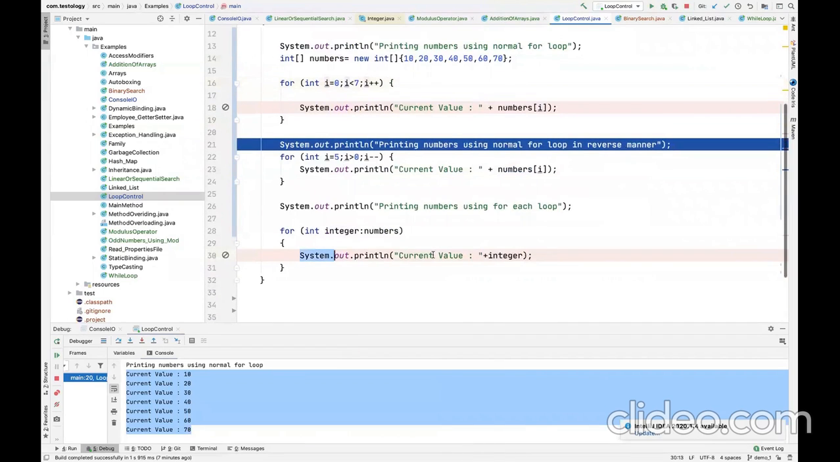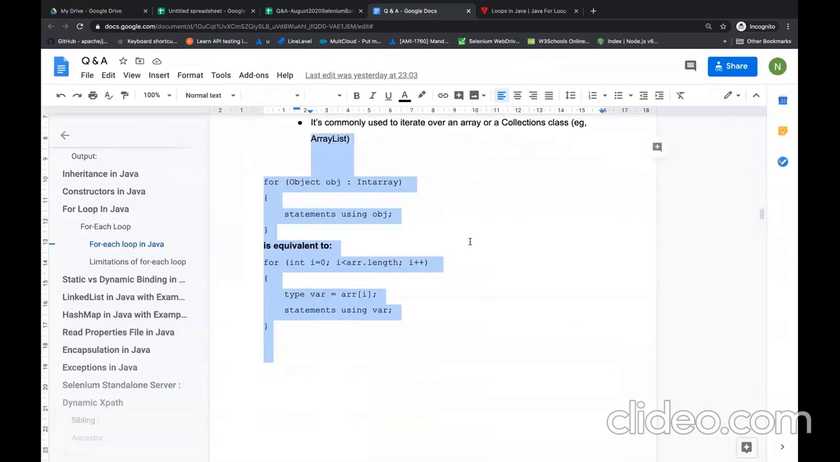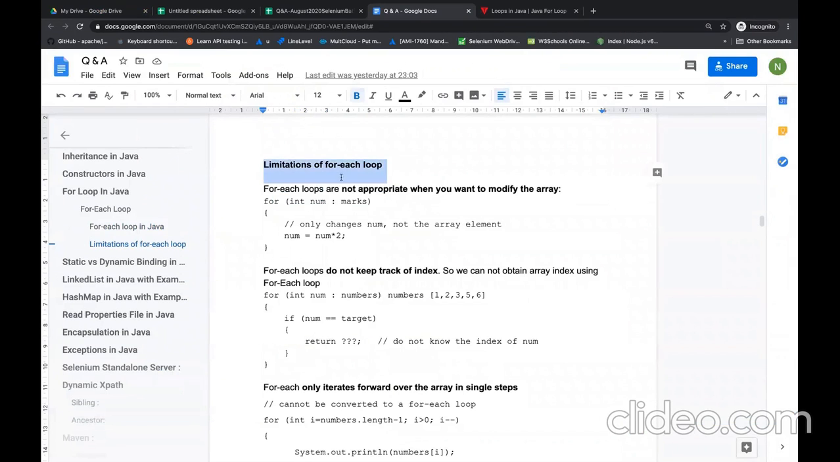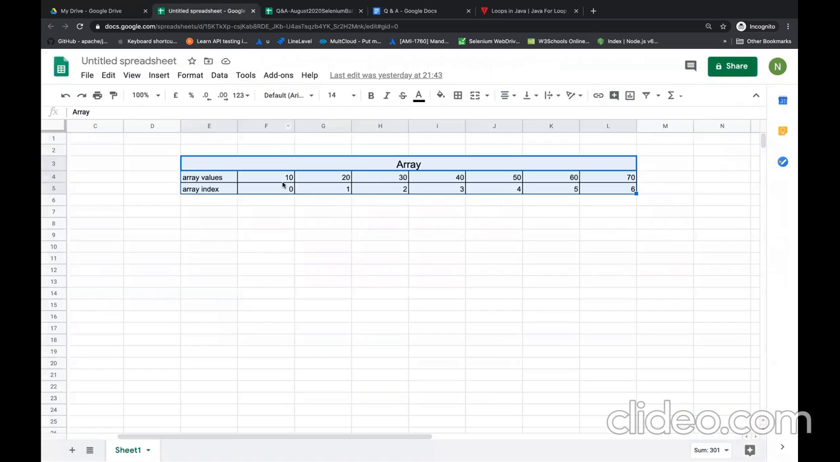One by one the values will come here, but there are also some limitations related to the for each loop, so let's try to understand those limitations. The very first limitation is that for each loops are not appropriate when we want to modify the array. As we visualize the array here, let's say you want to modify the value of an array at index 2. You can modify the value of an array using the index, like this.